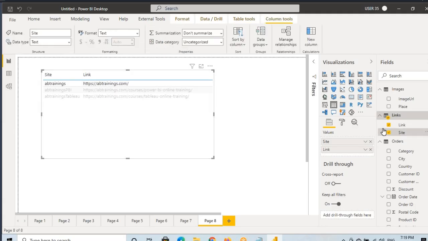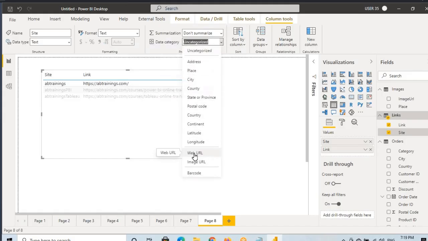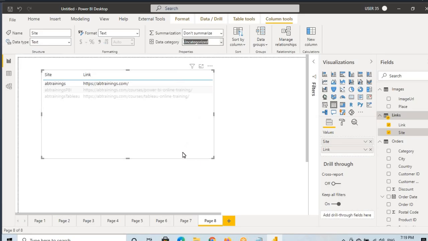You need to select site. You need to go to column tools. You need to go to data category, and you need to tell that it is a website URL. Sorry guys, not site, link. Select the link. Go to the column tools.